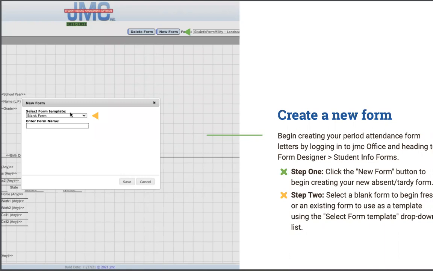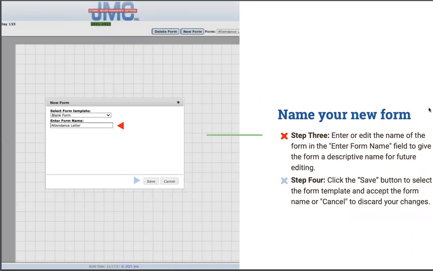You can select a blank form in here. This is a template here. So you click on that, and you're going to select a blank form or an existing form. Once you have one in there, it's really easy to use that as your template, using that drop-down list. Then you're going to enter or edit the name of the form in the Enter Form Name field to give the form a descriptive name for future editing. And then, easy, you click the Save button to select that form template and accept the form name, or there's always a Cancel button to discard your changes.